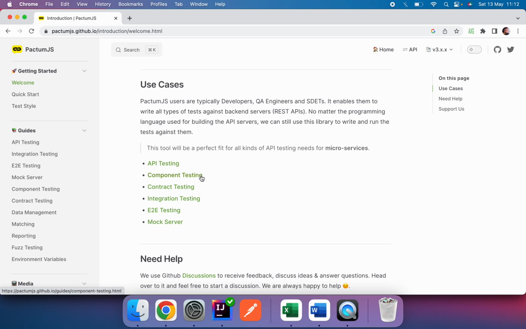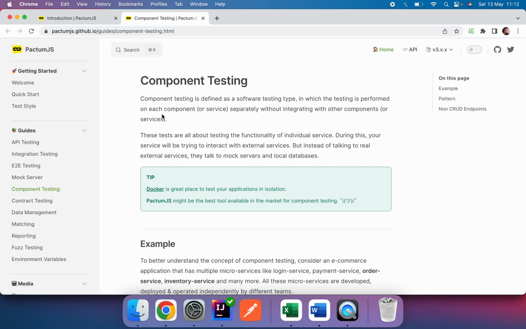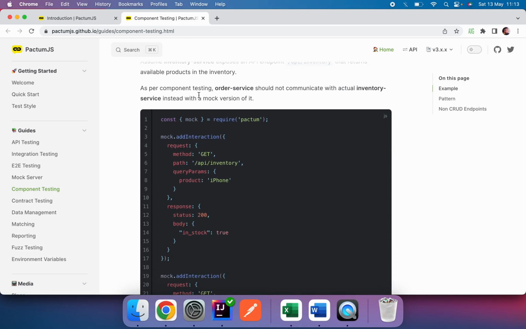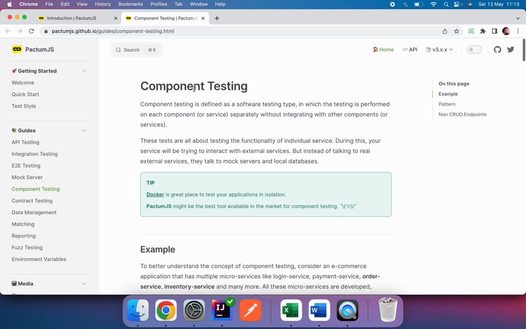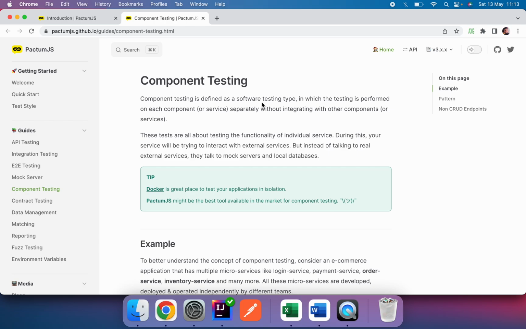If that API is getting data from some other APIs, you'll just mock that part. You don't actually consume that other API. So testing only one API is basically a component test. You test that API with different parameters, like null parameters and different inputs. You try to see that if it is integrated in future with some other API, it should not break. That is component testing. If you go further inside, you will have it in detail. You can see the definition mentioned here: component testing is a software testing type in which testing is performed on each component or service separately, without integration with other components. So it is the same thing I just told.